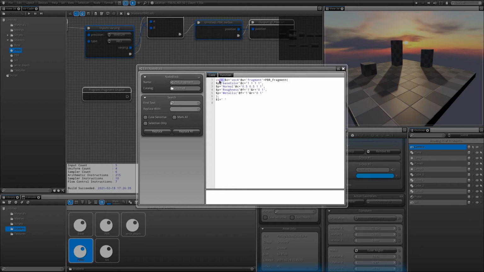I am going to this time specify my fragment output, which is going to be a vector4, a color, and it's going to be named fragment, and the name of my function this time will be PBR fragment. And for that, I will need to pass to that function basically the same thing that we were sending over by direct call to our texture.